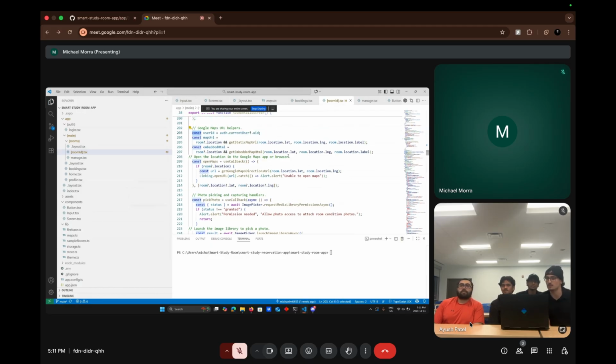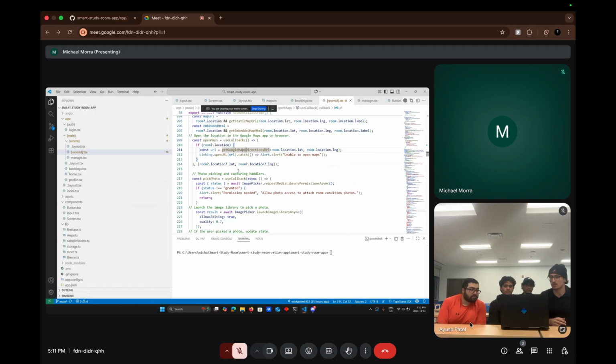Okay, and then also in the room we embed these with these different functions. So we're calling maps.ts, and then we're just calling those functions that Sai talked about in here and embedding it. And then we also talk about the camera here.